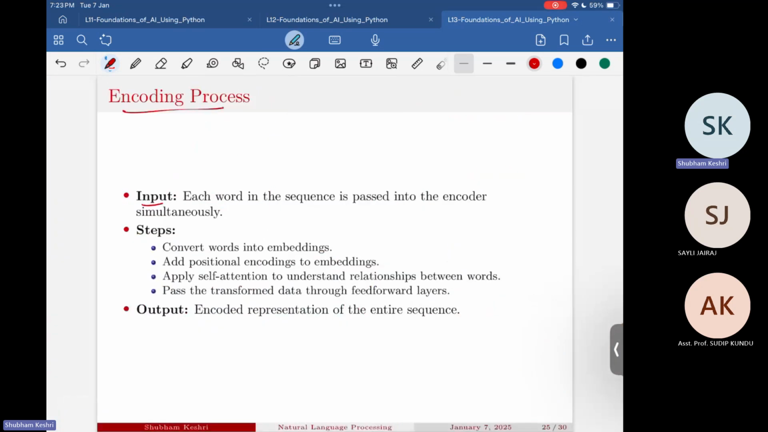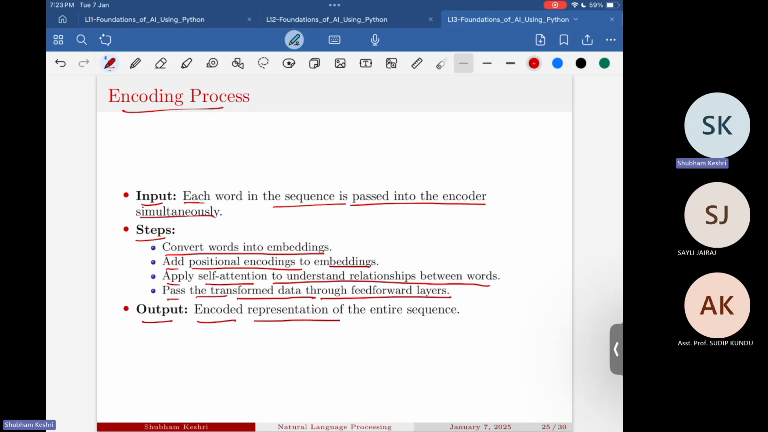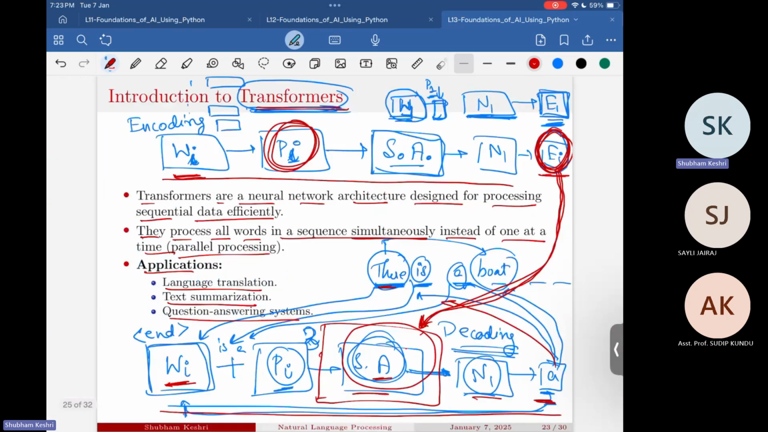So encoding process, each word in the sequence is passed into the encoder simultaneously. What are the steps? Convert the word into embedding, add positional encoding to the embedding, apply self-attention to understand relationships between the words, pass the transformed data through feed-forward networks. Output: encoded representation of the entire sequence. You see, we are getting an encoder. This encoder has the data of the word and its position.